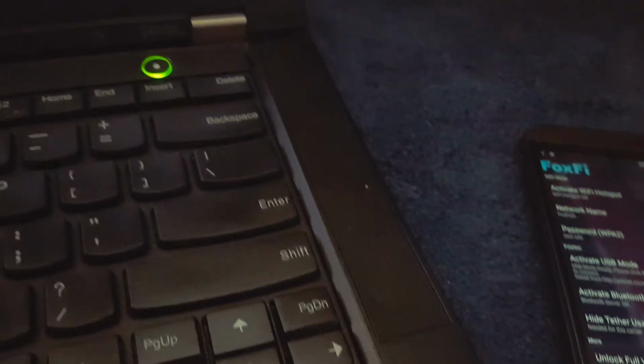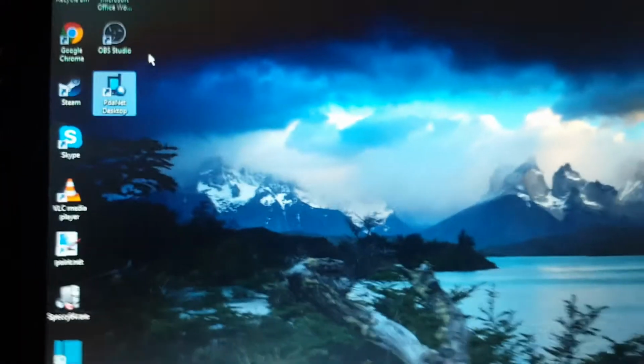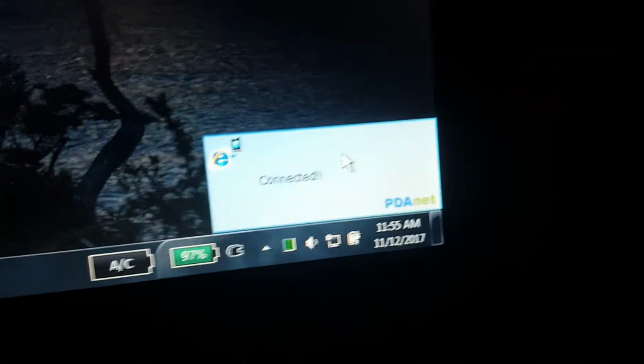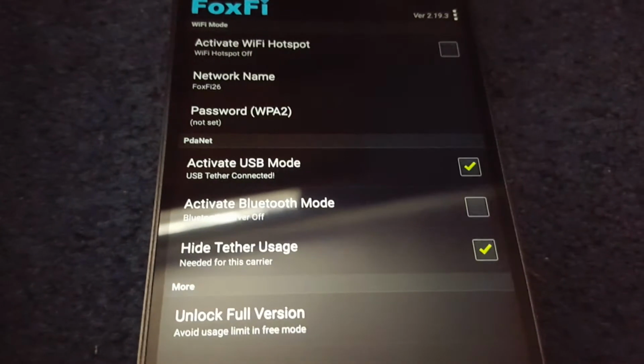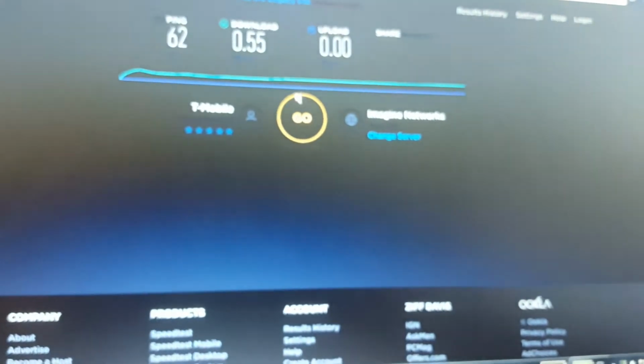So now, if you haven't already, either install it or just open it up. And once it does that, it'll say connected. And on your phone, it'll say USB type connected. Now, if we did this right, which I think I did, we should see slightly faster speeds.